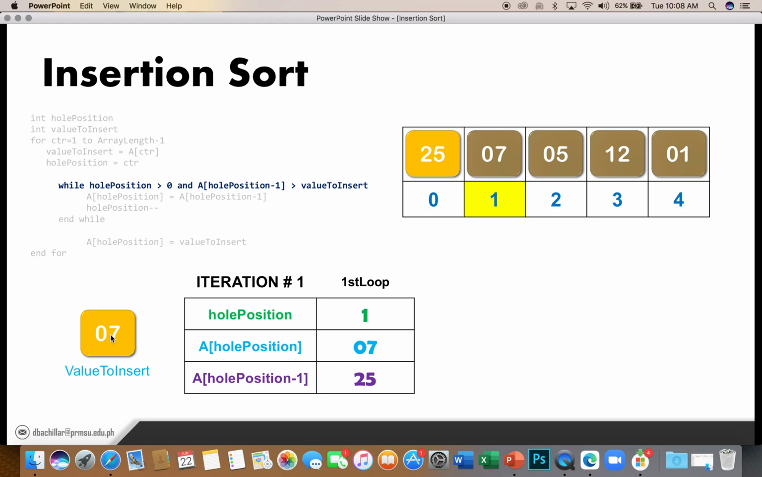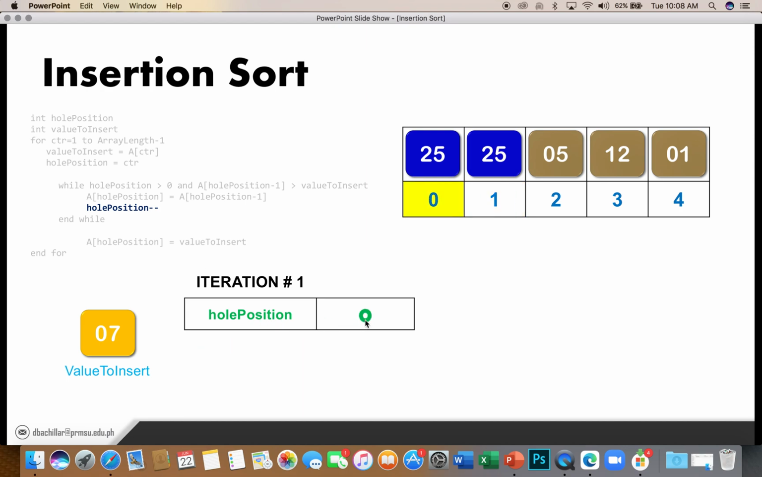Since 25 is greater than 7, ang gagawin natin ngayon, kokopyahin natin or ilalagay natin kay hole position yung element na nandoon sa kanyang left side, which is yung 25. That means, ang magiging value na ng ating element sa index 1 or yung hole position natin is 25. And then, when we decrement, magbawas tayo ng value ng hole position, ang magiging value niya na ngayon ay 0. And since ang condition natin is hole position greater than 0 at nag-false na, proceed tayo sa next, which is ito na yung pinaka-insertion natin.